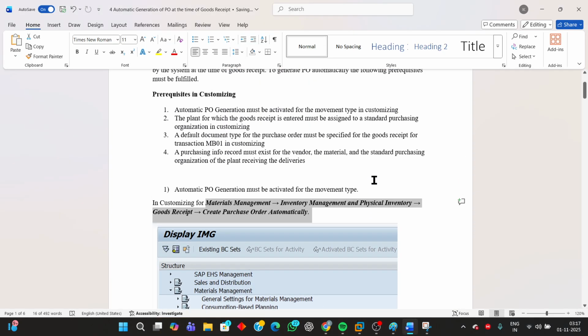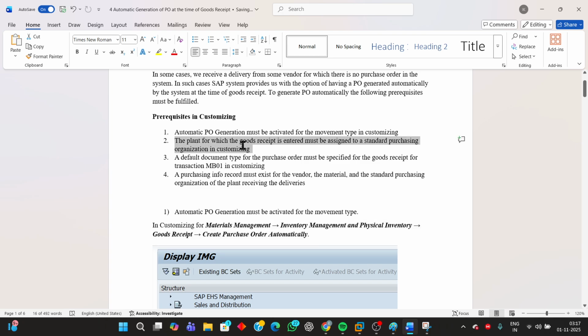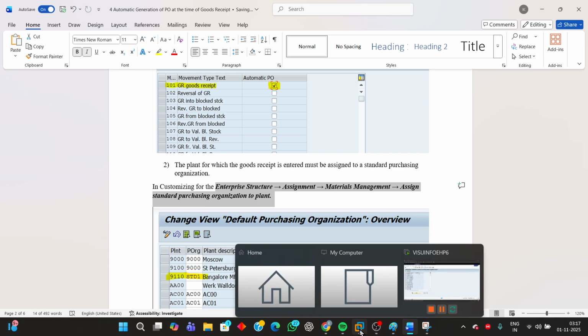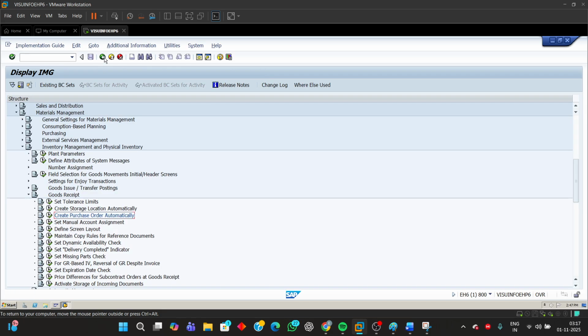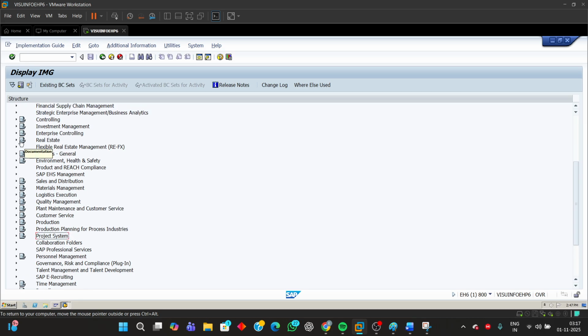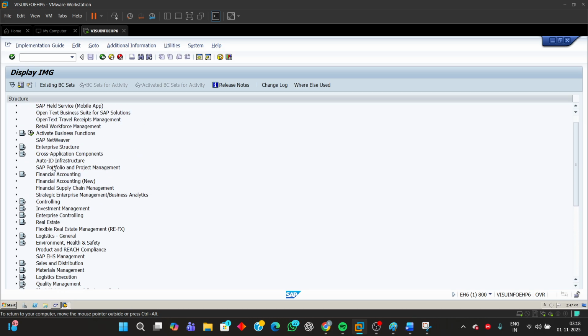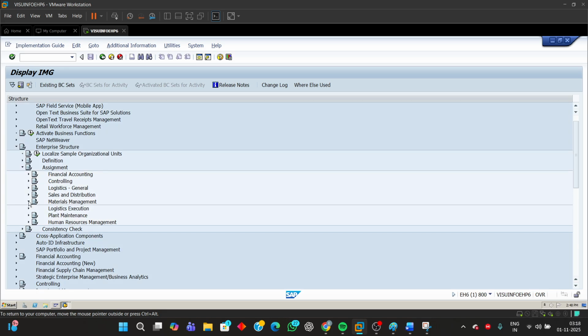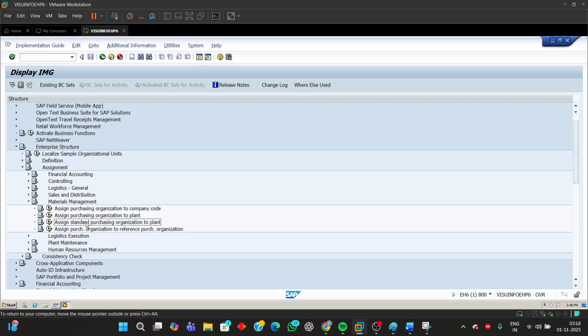The second one is the plant for which the goods receipt is entered must be assigned to a standard purchasing organization in customizing. So here, we have to check it in enterprise structure, assignment, material management, assign standard purchasing organization to plant. I will close this. We will go to enterprise structure, assignment, material management, assign standard purchasing organization to plant. So I will click here.